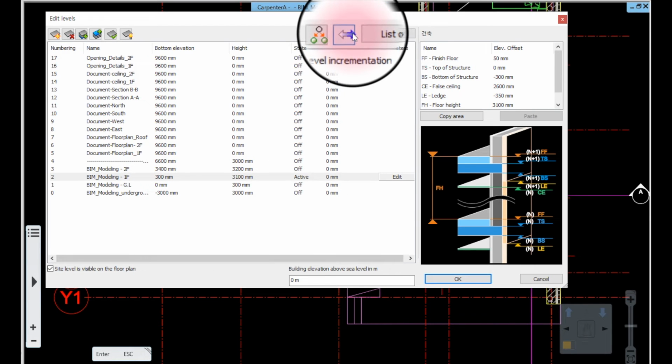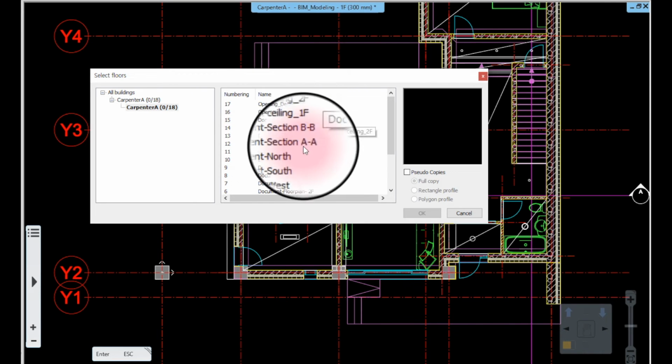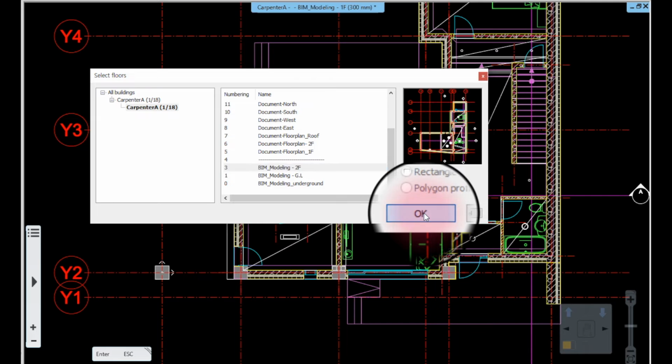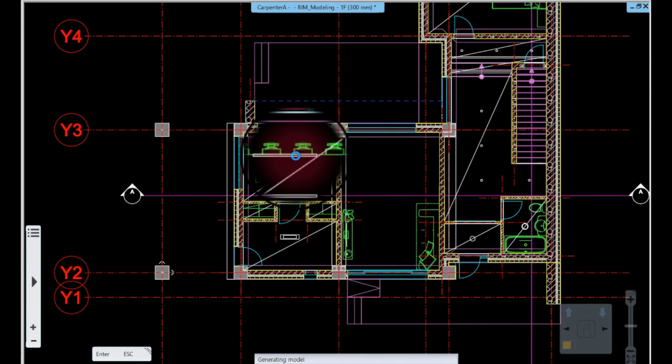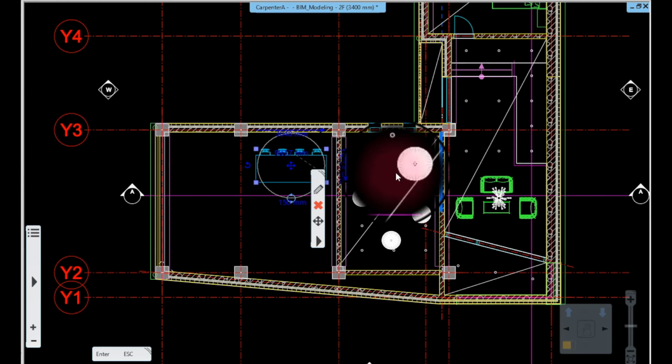In addition to copying floors, there is also a function to move certain objects to another floor. Using this function, you can move objects easily. Just select an object and specify which floor to move to.